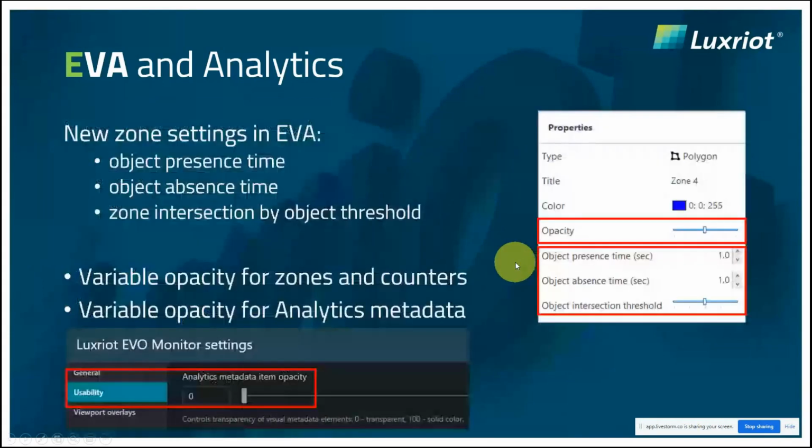The other major changes happened to the video analytics in terms of the new settings, so new rules and add-ons to the rules. First of all, we added a couple of settings in here for properties of the zone or the counter or the line. And the setting is called object presence time and object absence time. So what does it mean?